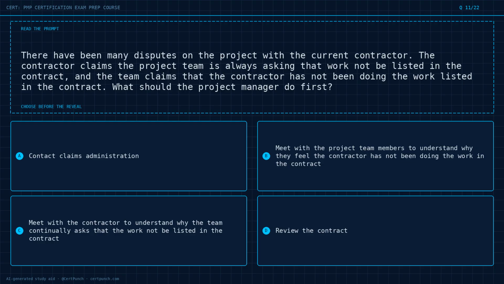Option A, contact claims administration. Option B, meet with the project team members to understand why they feel the contractor has not been doing the work in the contract. Option C, meet with the contractor to understand why the team continually asks that the work not be listed in the contract. Option D, review the contract. Decide on the strongest option before the reveal. Stay with your gut.